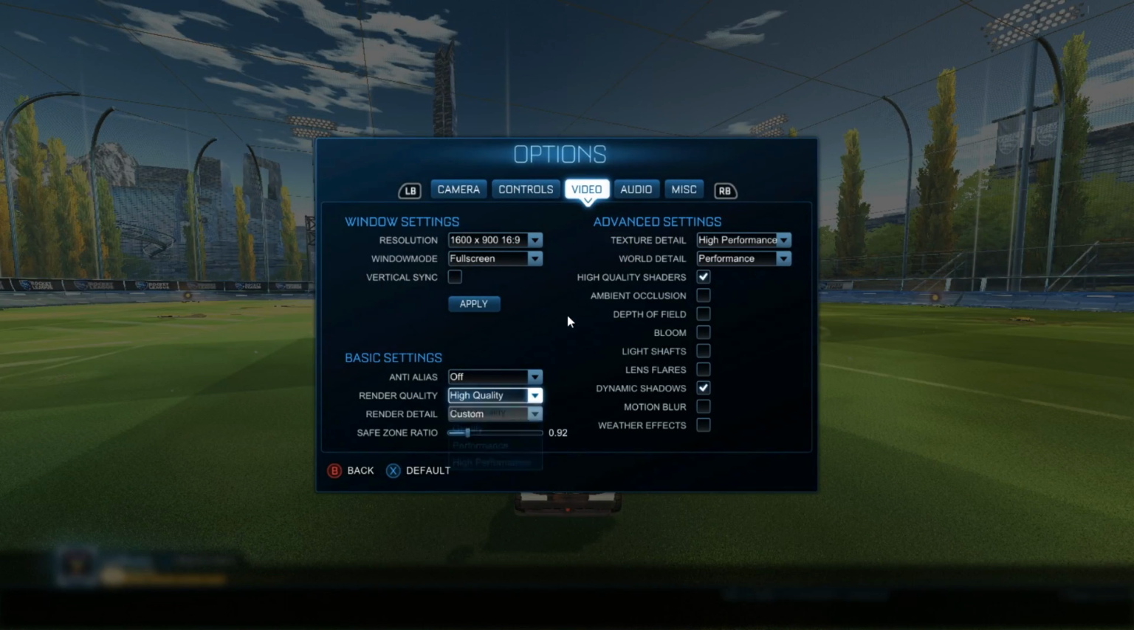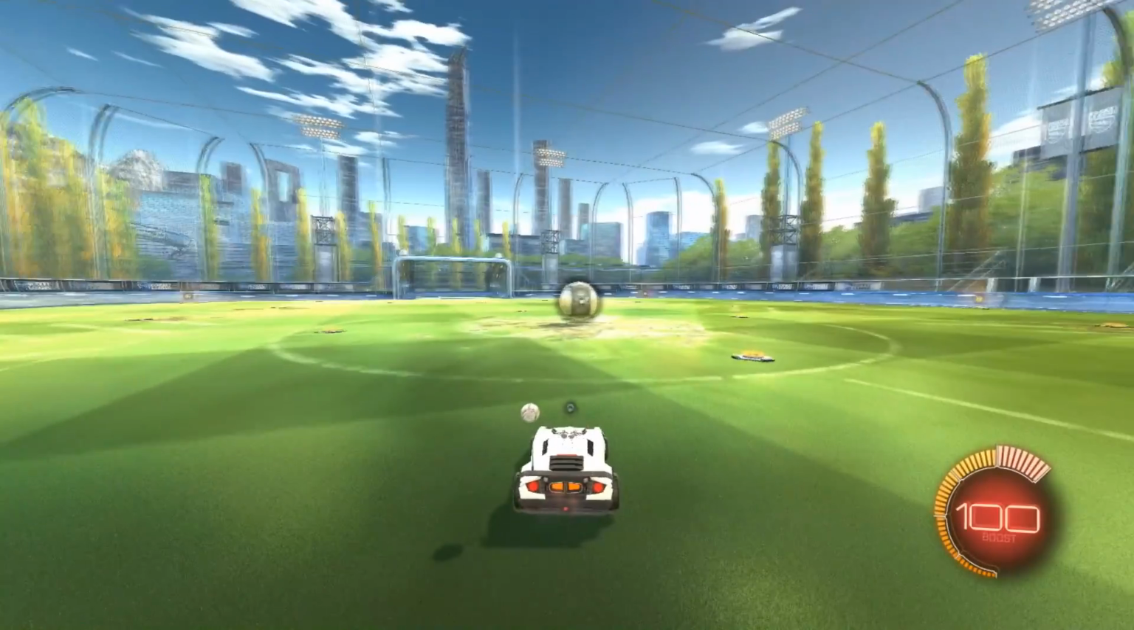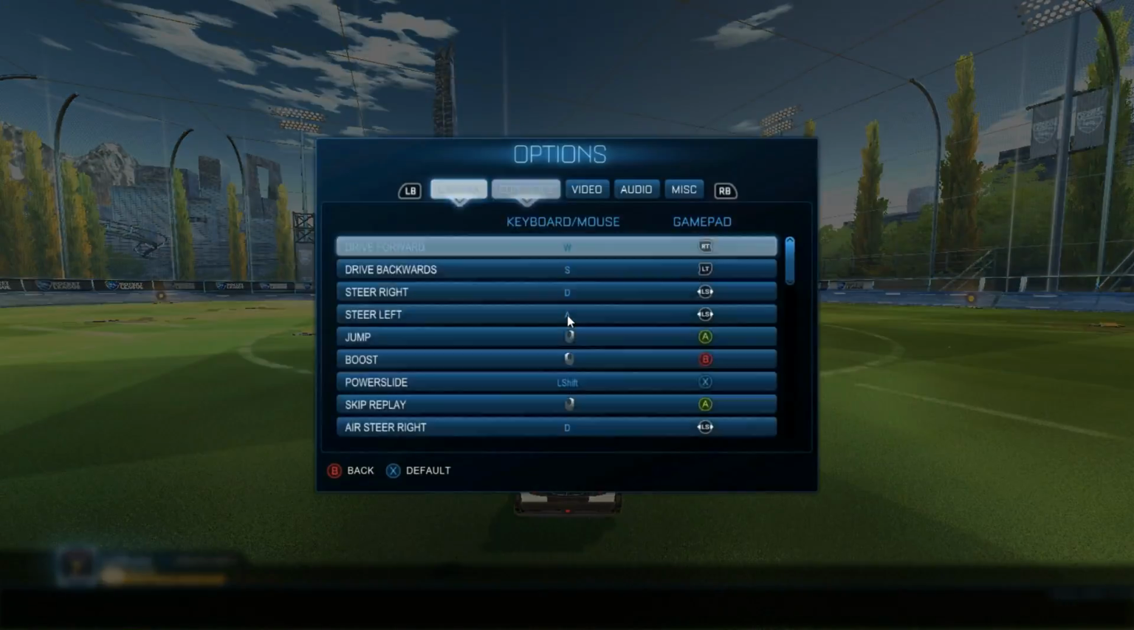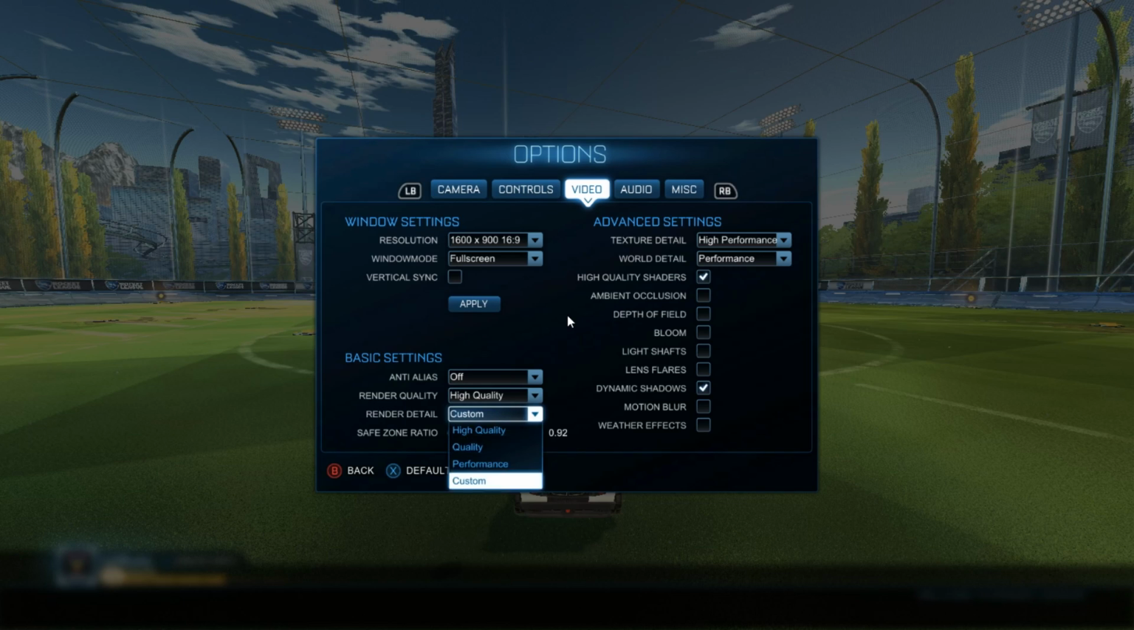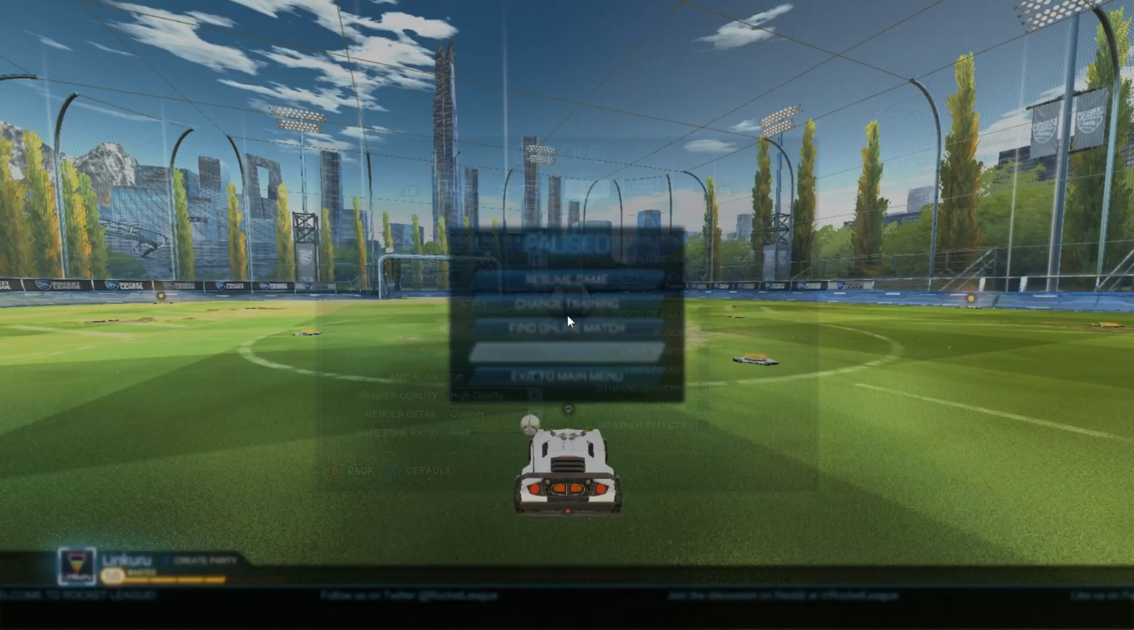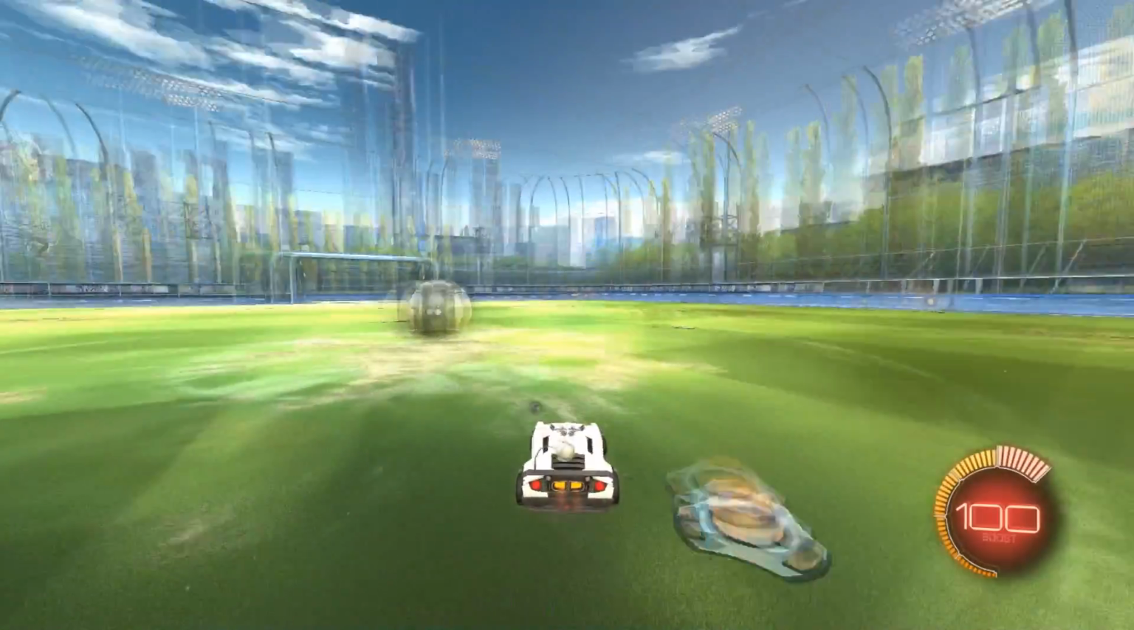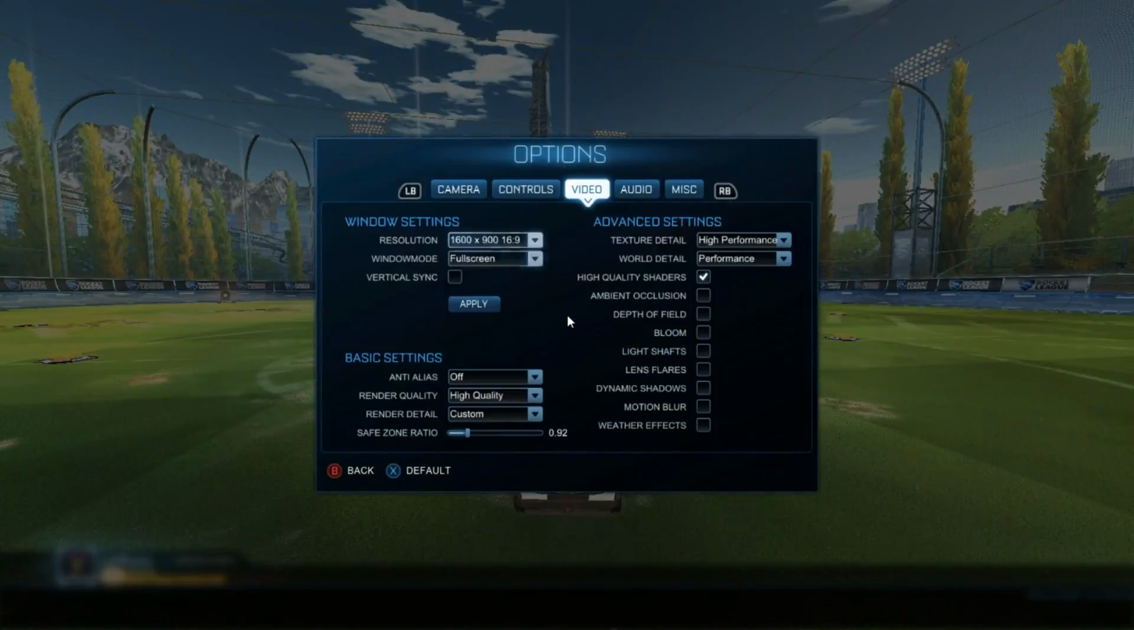Render quality at high quality, because I just like it being as sharp as it can possibly be. Render detail, okay, well, safe zone doesn't matter. Basically I have everything on minimum or turned off except high quality shaders and dynamic shadows. The reason is because I feel it looks weird when there's no shadows. It doesn't feel natural to me, so I like to have that on.